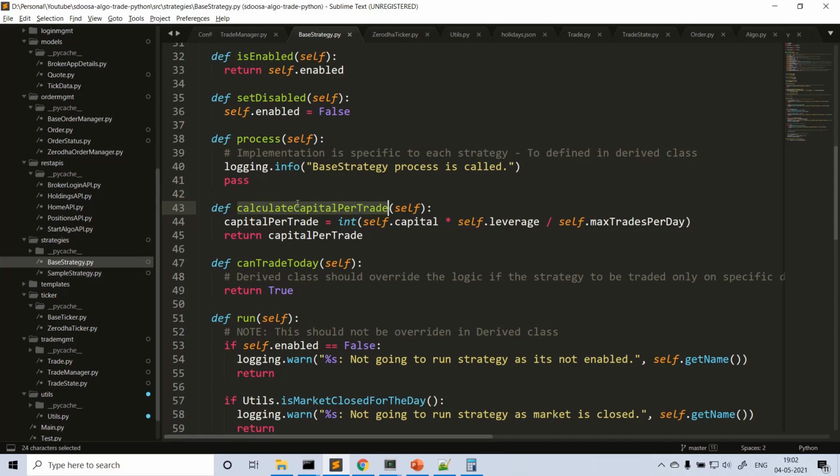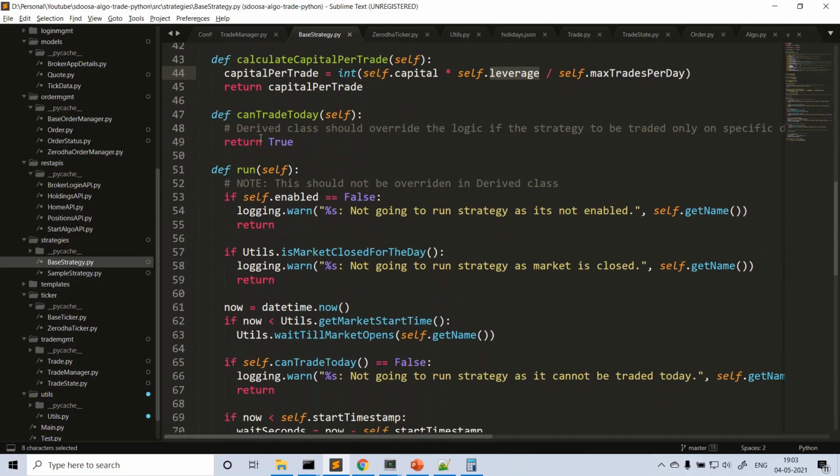And calculate capital per trade, this is a utility function. So this is your total capital, let's say 1 lakh, and you are using a leverage of 2x. That will be 2 lakh total. Divided by how many max trades per day? If it is 10, then 2 lakh by 10, each trade can get only 20,000. So only that calculation.